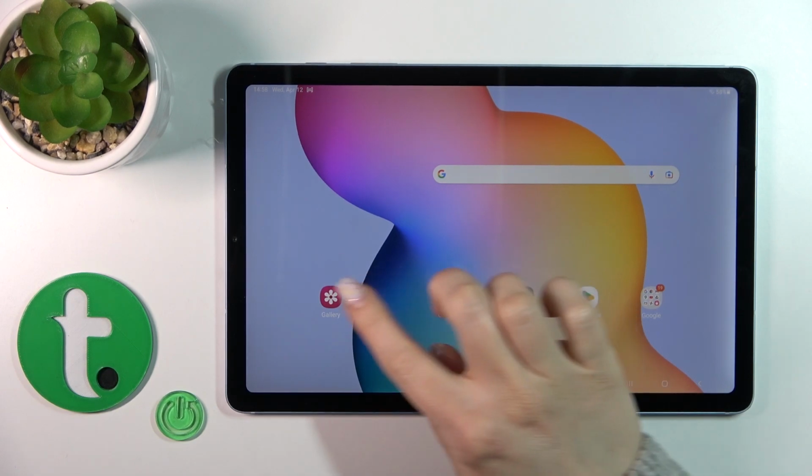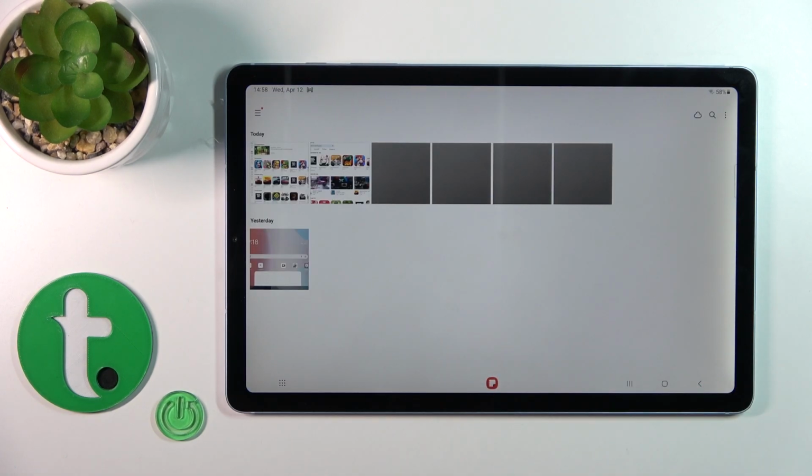Hi, today I'm with the Galaxy Tab S6 Lite 2022 and I'll show you how to hide photos in the gallery on this device.